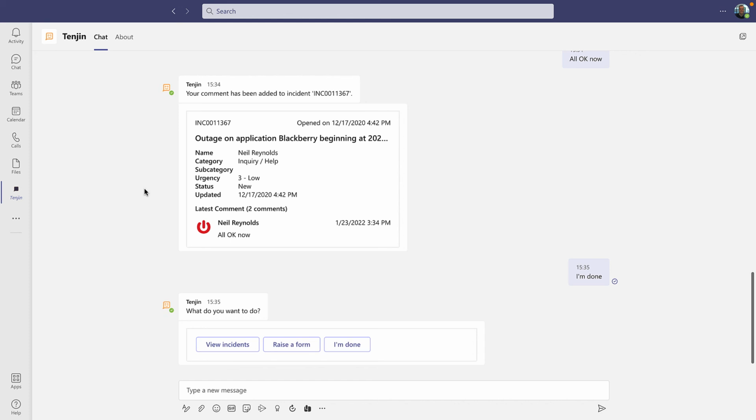In ServiceNow, we can also configure the knowledge base in ServiceNow to be made available within Tenjin, and also allow users to raise forms that create incidents or requests in ServiceNow, and we're going to look at those in the next session.